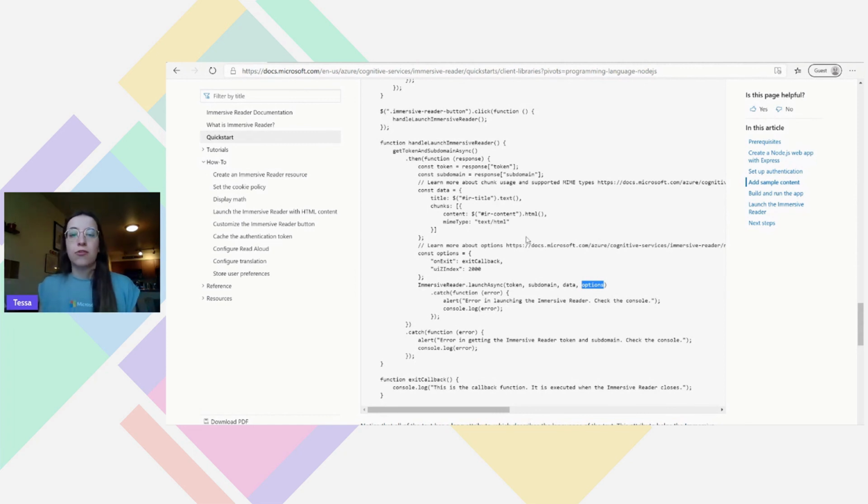But basically, those are the building blocks of what you need in order to run Immersive Reader. You need that Azure resource, you need some sort of way to, if you prefer, some sort of authentication in order to get a token, and then you just need our Immersive Reader SDK in order to call ImmersiveReader.launchAsync. And those are really the only pieces you need to start making your app more accessible for all of your users.